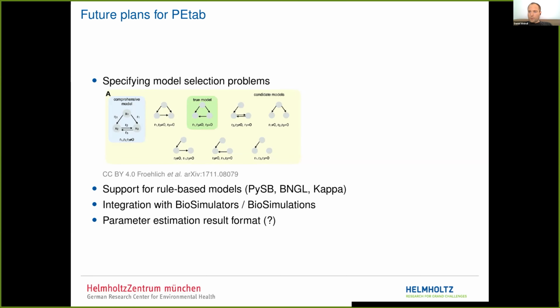This will be helpful for certain types of models. An additional point is integration with biosimulators and biosimulations frameworks. You will have another talk later, I think I saw, where this will be introduced. So pretty much biosimulators gives you access to a wide variety of tools via some well-defined interface for model simulation. And we're in discussion to extend that also to not only model simulation, but to parameter estimation.